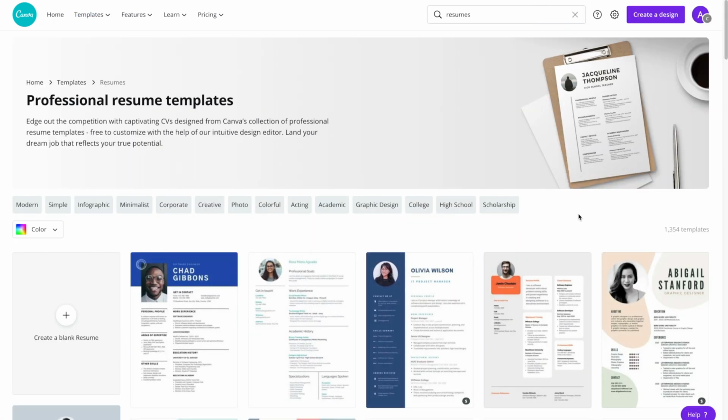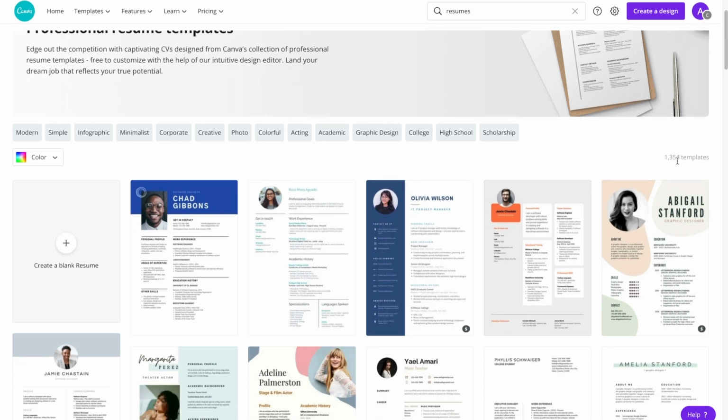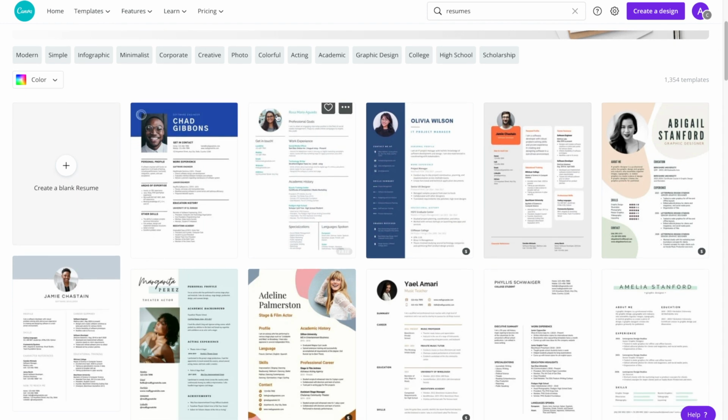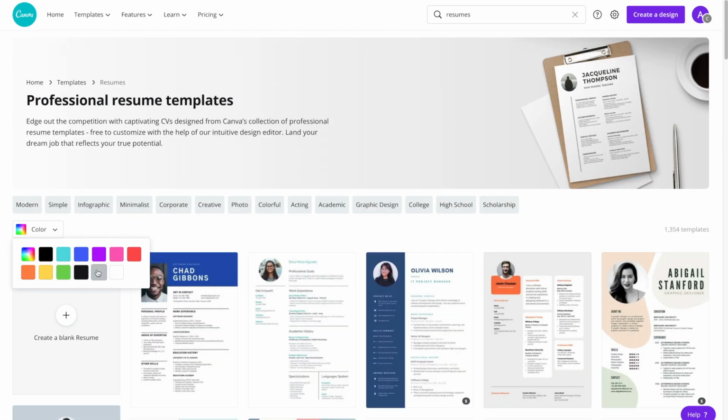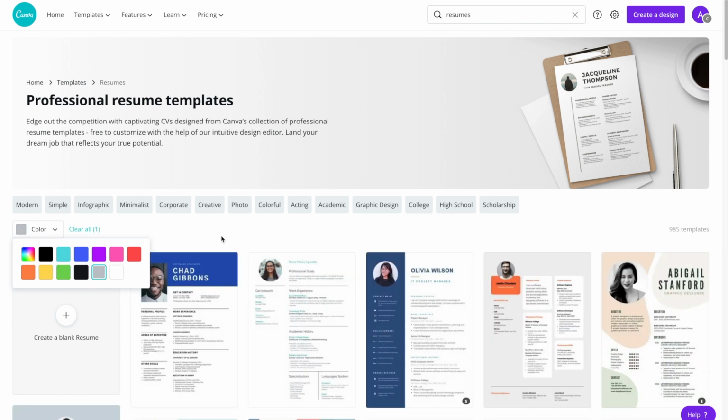And from here, you'll see a whole bunch of different templates to use. Now, there are over 1,000 different ones to choose from, which is great. And you can sort by the type of resume you're going for, or you can also sort by the color. So for example, let's say you want green, gray, and so on. I'm going to go ahead and clear it just so that we can see all of the different options.